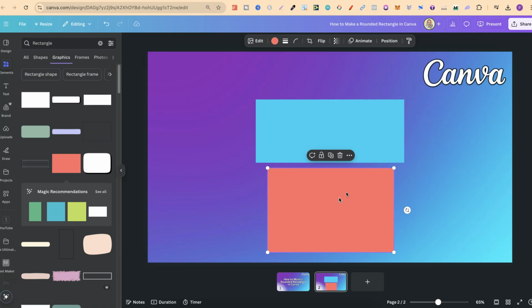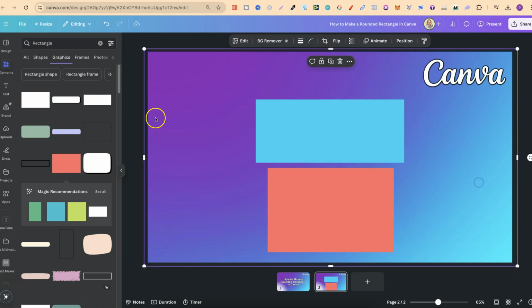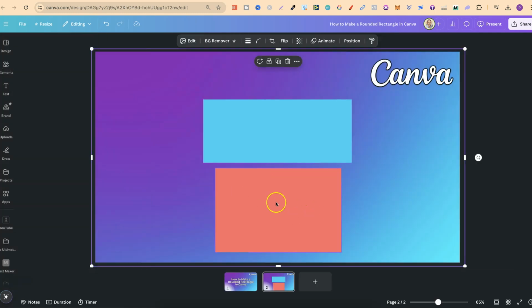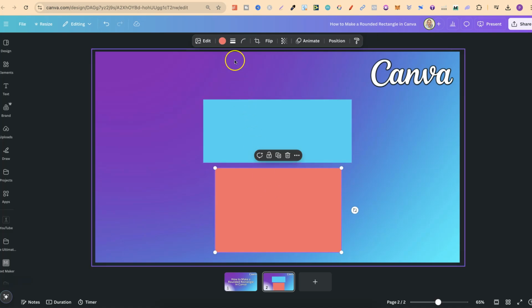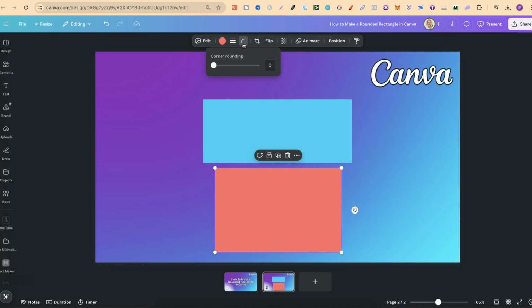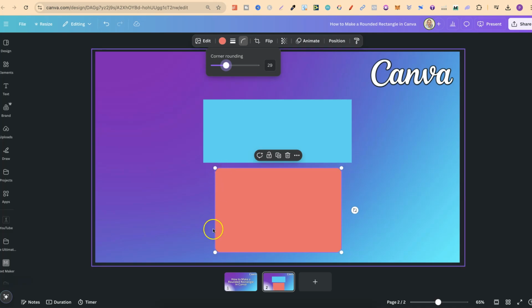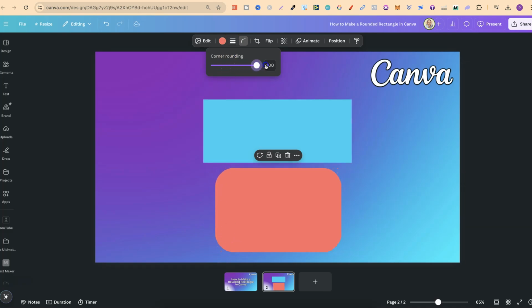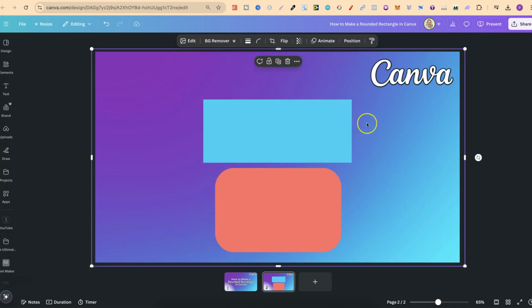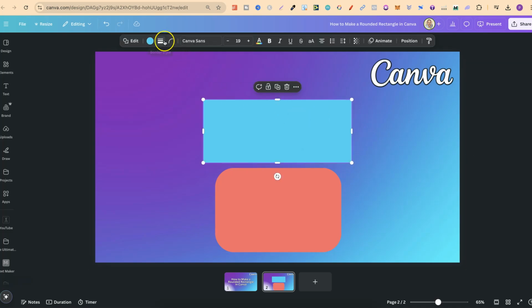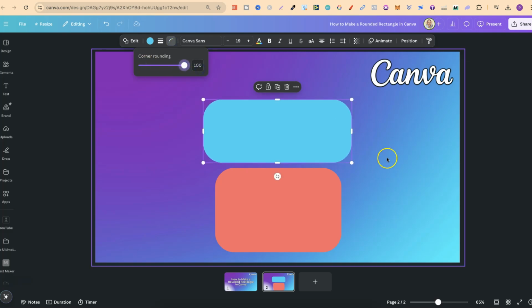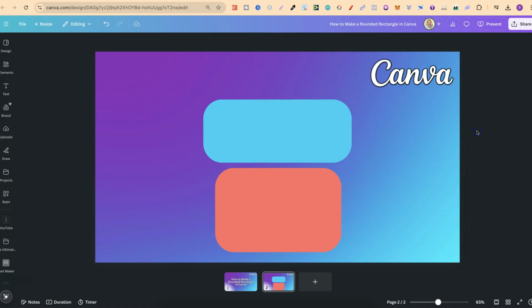Now to make this rounded is really simple. Once we have our rectangle, we want to click onto that rectangle, come up to here to where it says corner rounding. If we click on there, we can play around with this bar, increasing it, and if we look on the corners, it's going to round them. The higher up the bar we go, the more rounded that becomes, and it's going to be the same on this one as well. So if we click on corner rounding, increase this bar, we now have a rounded rectangle.